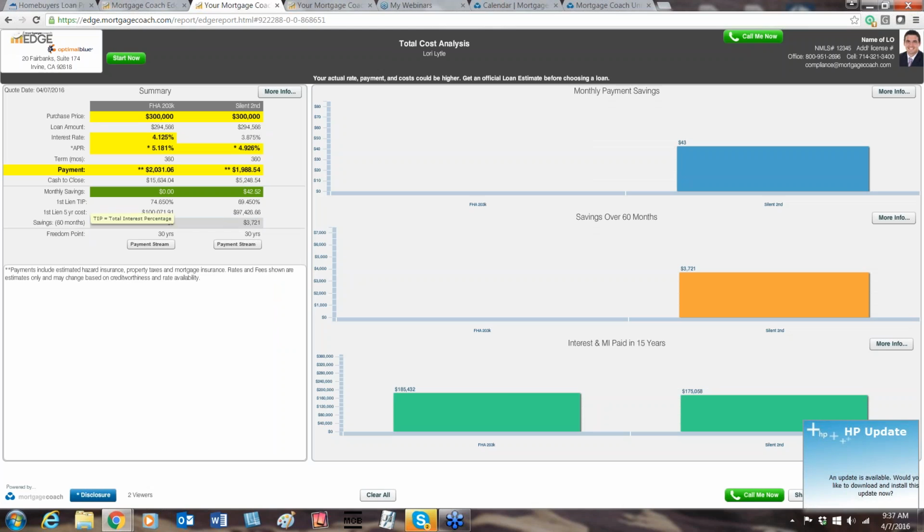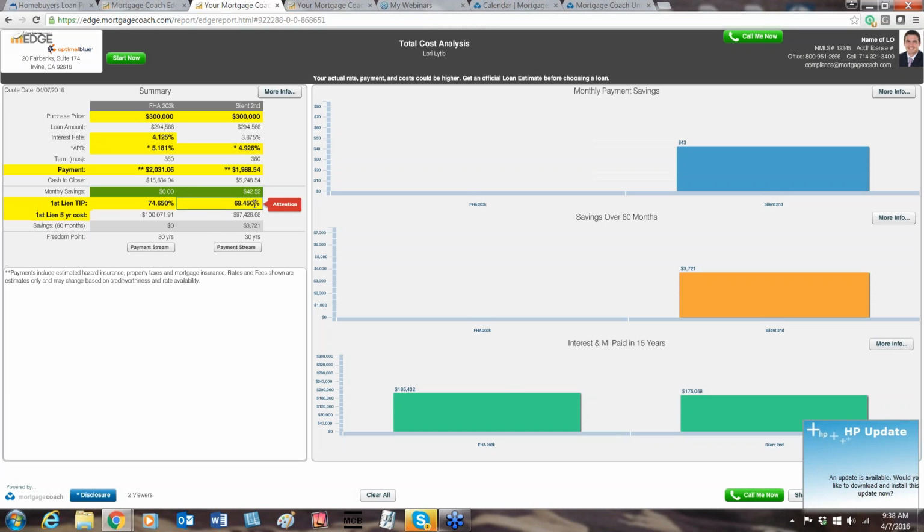So now, how does that tip percentage and the 5-year cost work? I want to point this out because the first year lien tip is just the percentage, just your interest rate number. This is how much interest is charged over the life of the loan, the full 360-month term. So you can see the difference really quick. This is a great way of showing the comparison for ARM products, how that interest rate goes.